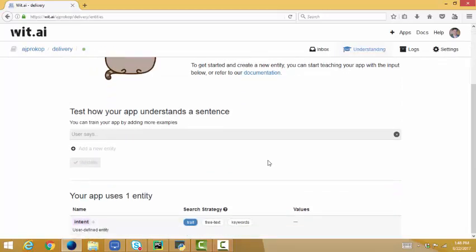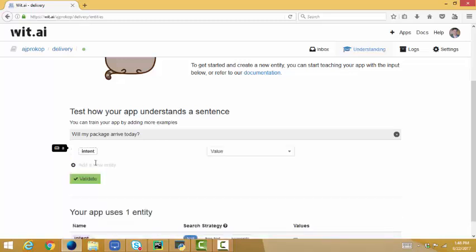Okay. Building an application involves entering a series of sentences that train Wit. Let's start with this one. Will my package arrive today? Wit will look to see, can I make sense of what was just typed in? Since this is the beginning of an application, we haven't trained it to do anything, so we need to start training it. So let's create an intent for this sentence. The intent is a delivery query.